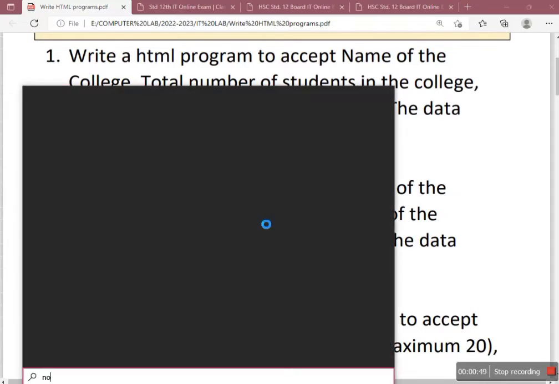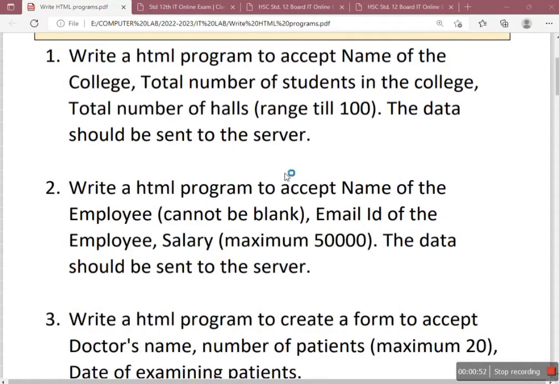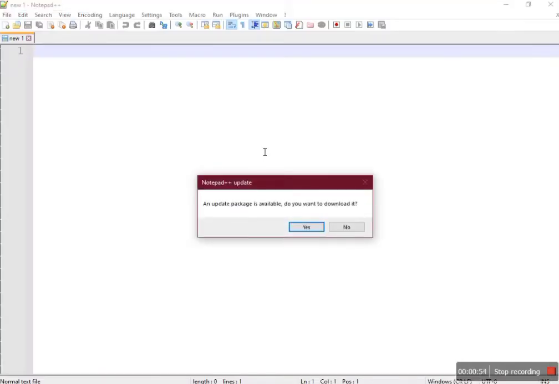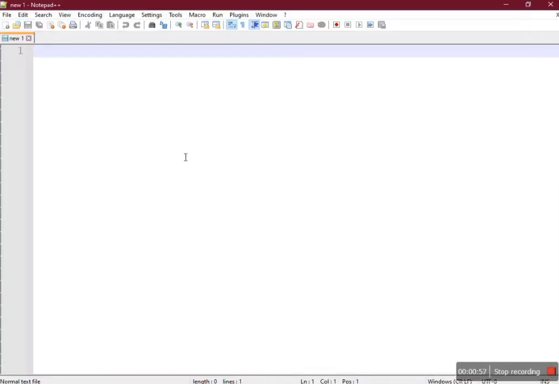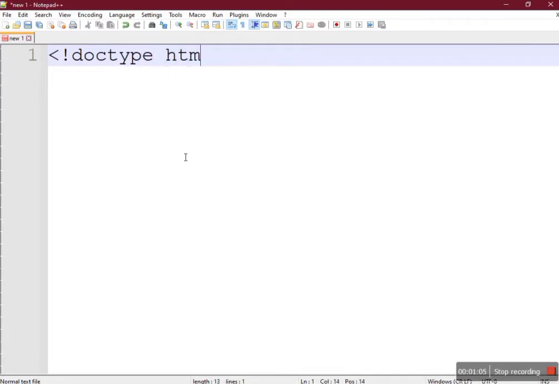For this I'll be using Notepad++. You can even use Notepad. First we'll make the structure. It starts with your doctype tag. The doctype is a declaration tag used in HTML to specify the version used in creating the web page. From HTML5 onwards, the doctype tag has been trimmed, so here you just put doctype html only, which indicates you are writing the web page using HTML5.